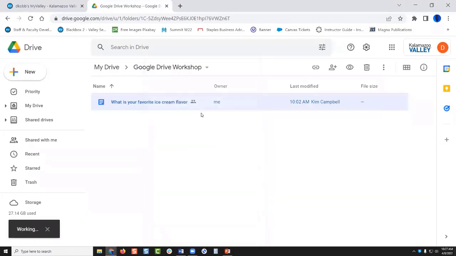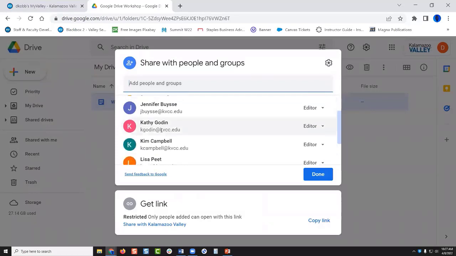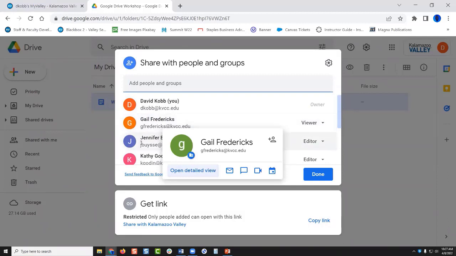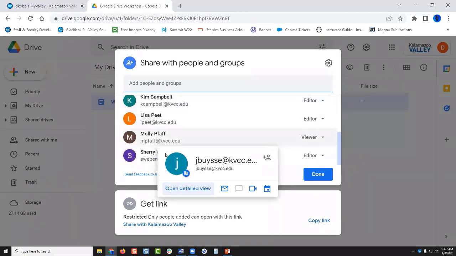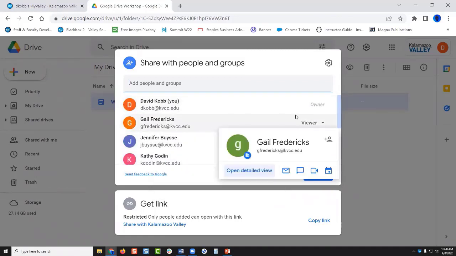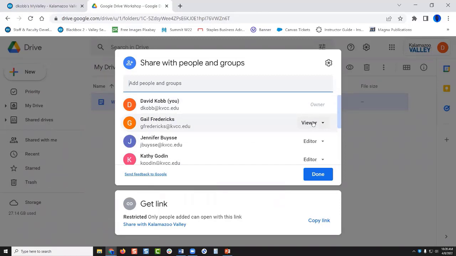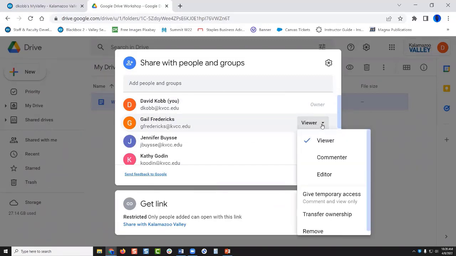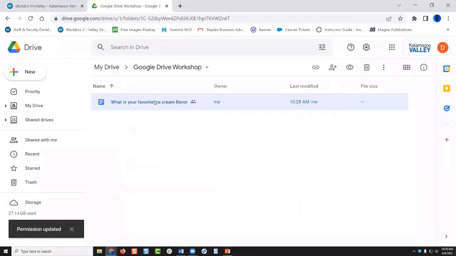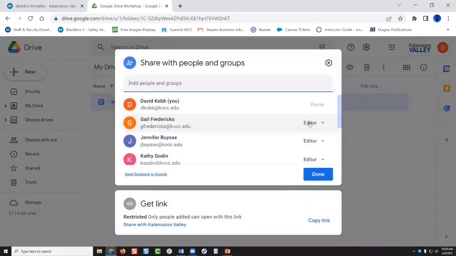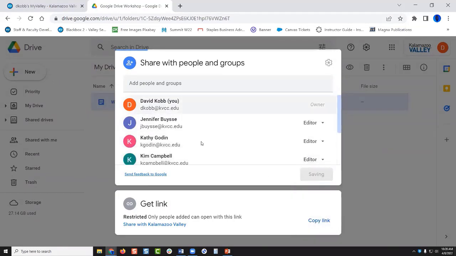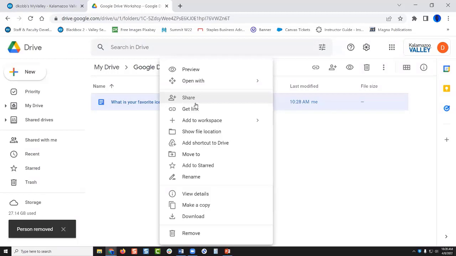I can choose to share it, and we just saw how to share. And we see the people that have the ability to view it right now. It's myself, Gail and Molly, who I just added, and then all the people that had registered for this workshop. And I can also from here change the access if I wanted to. Like if I wanted to change Gail from just being able to view it to being able to edit it, I click on the viewer, change it to editor and save. And now Gail will also be able to add her favorite ice cream flavor. Or if I don't want her on here at all, I can remove and then save. And now she's gone and she can't access this file any longer.